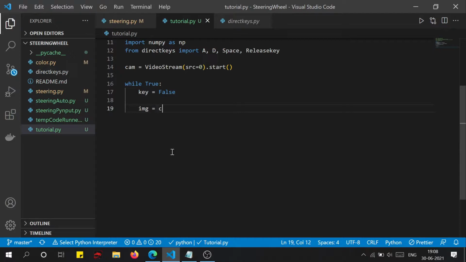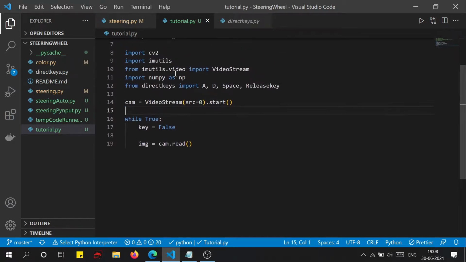And now let's read our image equals camera.read. This image is a normal variable and cam is the object of the video stream that was made from imutils, right?